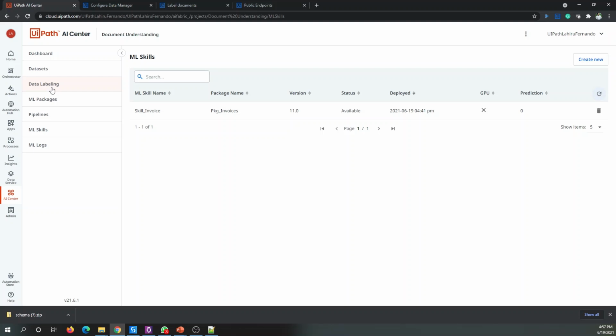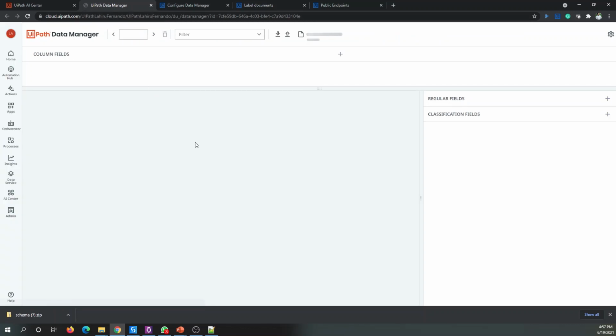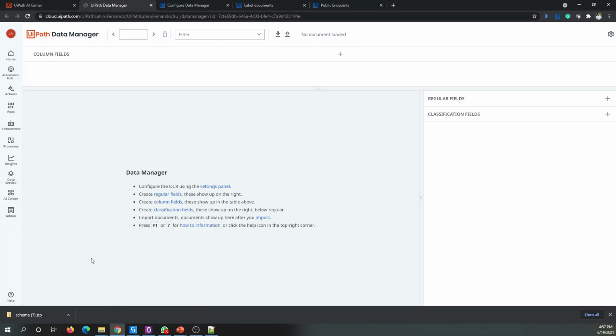And we earlier created the data labeling session, now available. So I'm going to go into this labeling session. So now we are in the data manager. The initial look of the data manager will be similar to this. Just to give you an idea, we have a couple of options here. So we'll not be covering all the things today, but we'll cover some of the things.